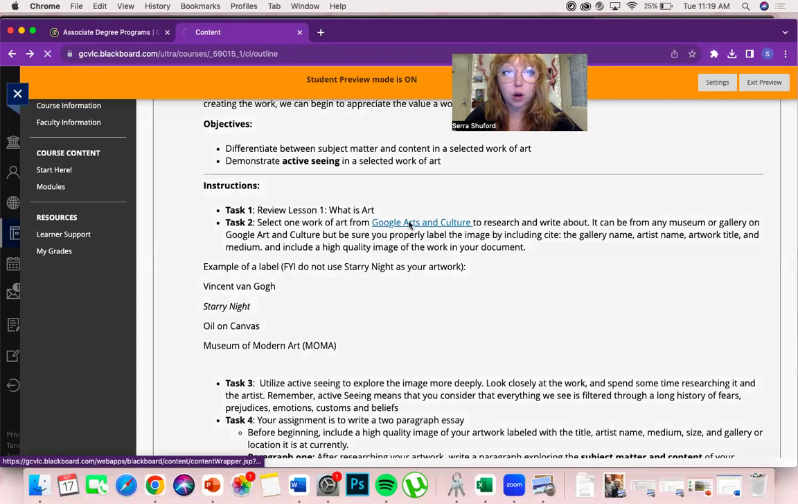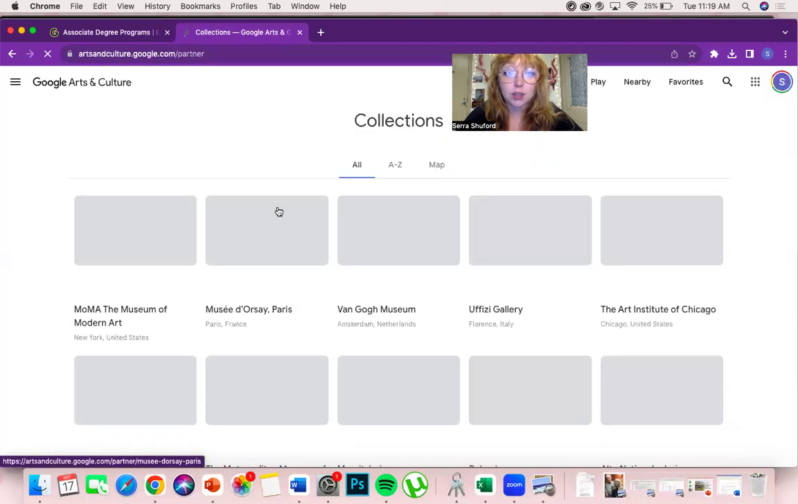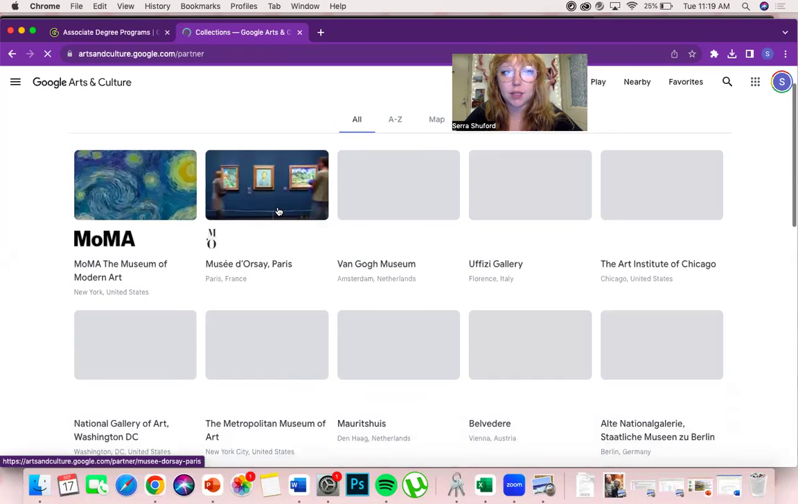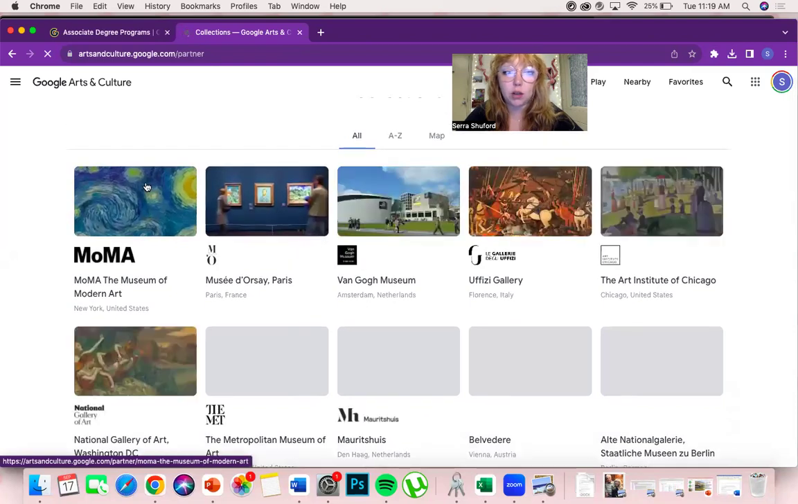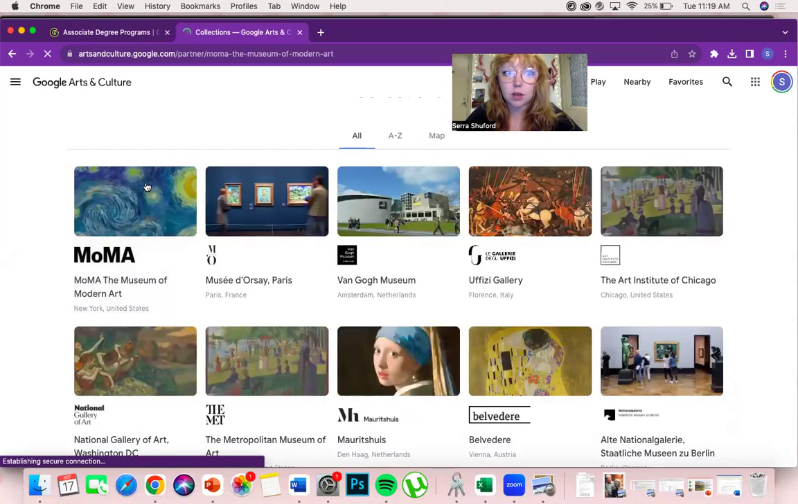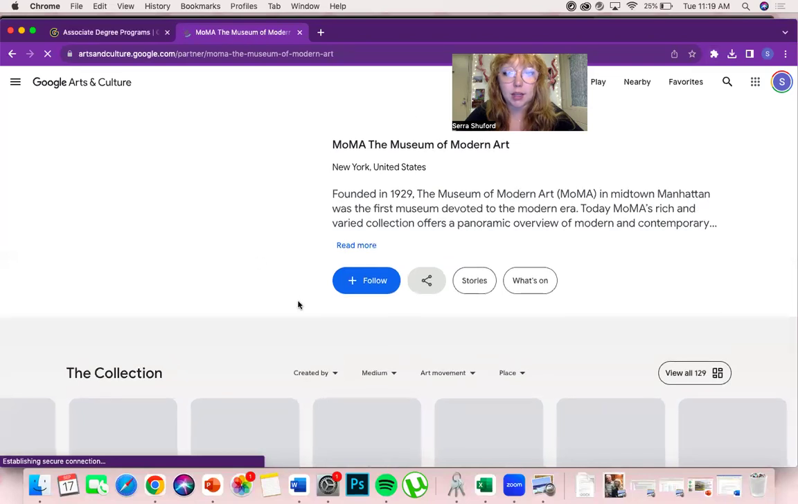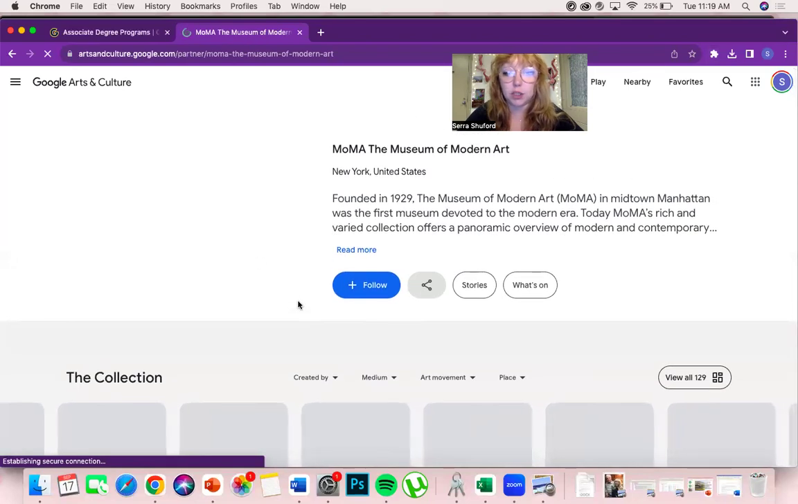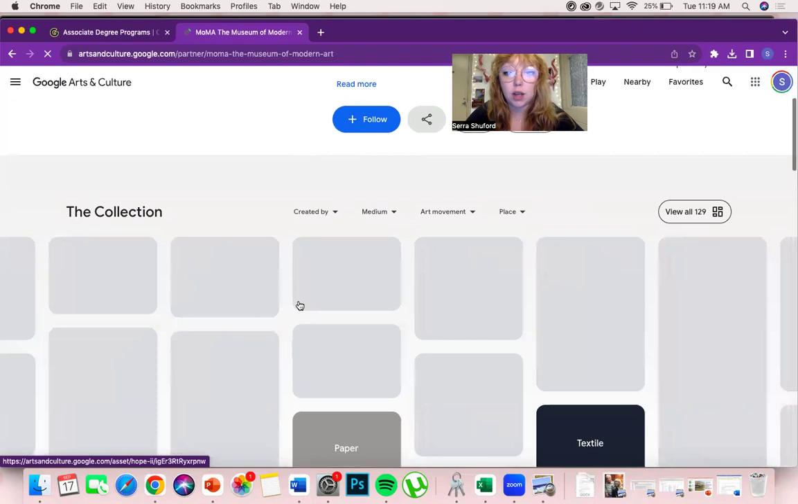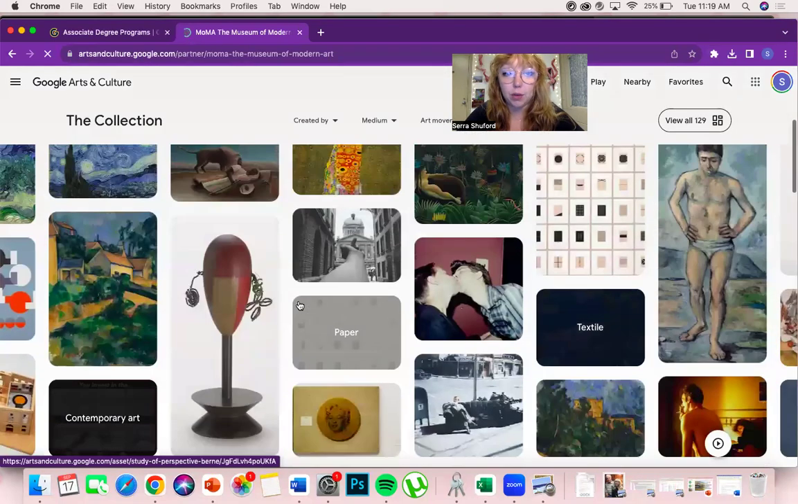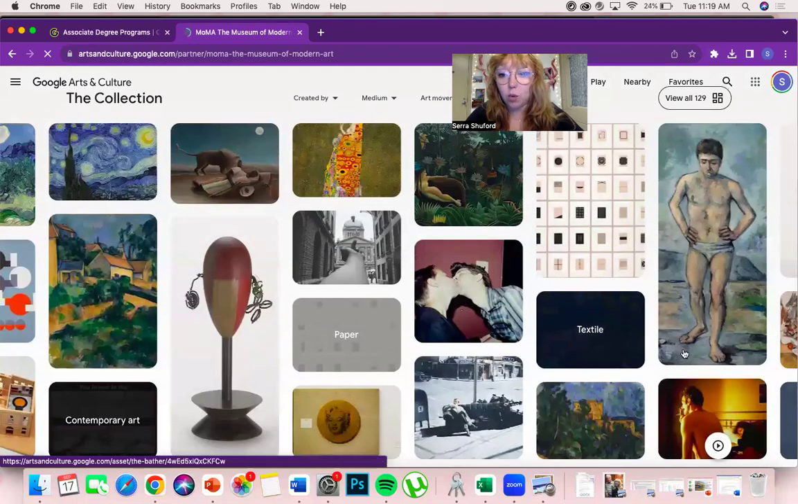When you click on Google Art and Culture here, you'll see all of these different museums that pop up, and then you can click on any of them. And the MoMA is just the Museum of Modern Art in New York. And then the page will load. You'll see all of these different artworks here that you can select and choose from.